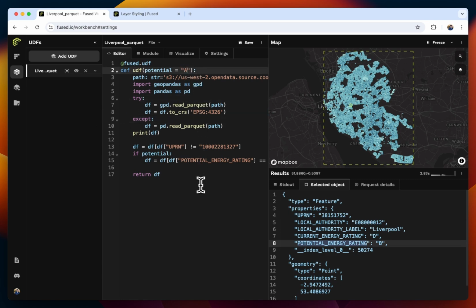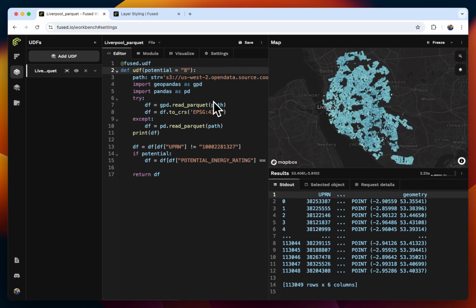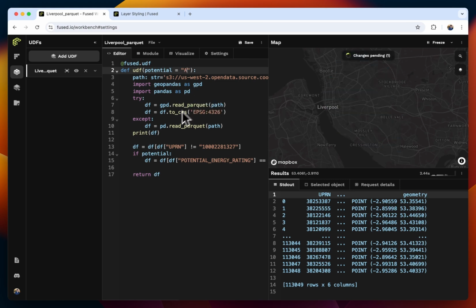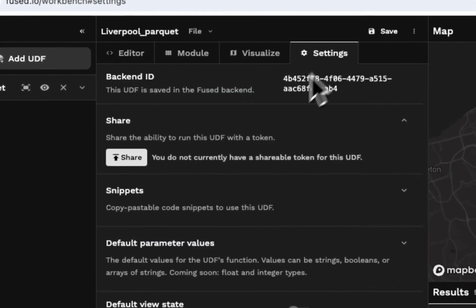And I'm going to see what it looks like if I filter just to the buildings that have A potential energy ratings. I can see what that looks like. I can see the distribution if it's instead set to B, and so on. This all looks reasonable. So I'm going to now save this UDF, and I'm going to come over to settings and create a share token for it.